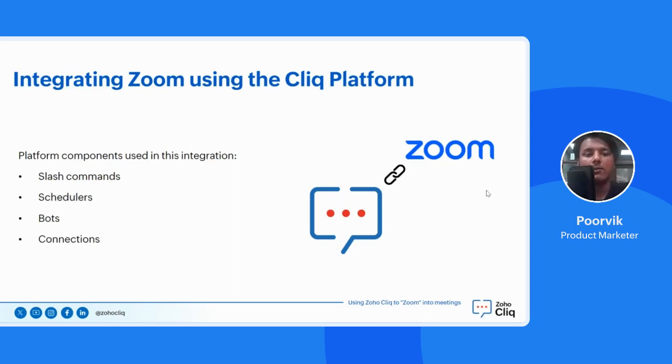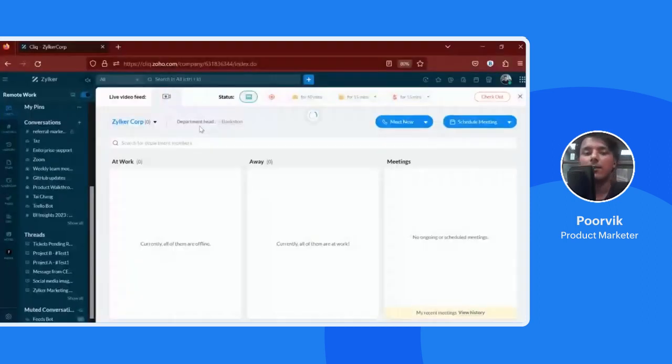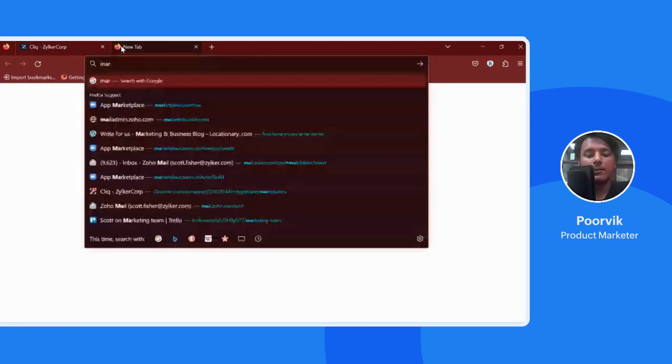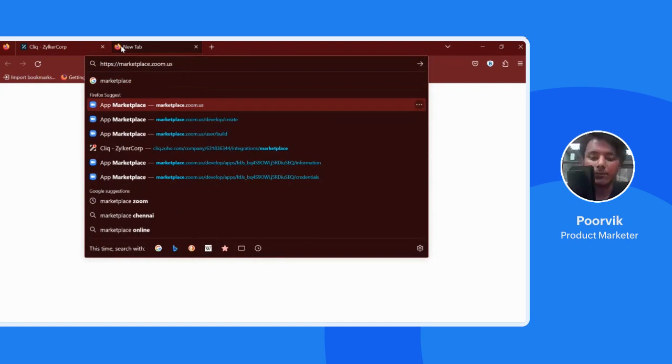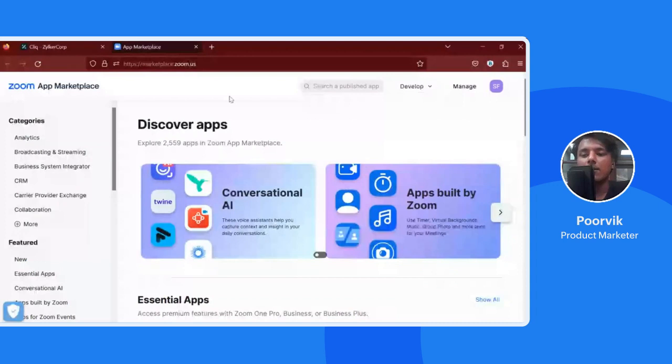I hope you can see my screen. So to create a custom connection between Cliq and Zoom, first you'll have to build an app in Zoom. To do that, go to a new tab, and search for marketplace.zoom.us. This is the URL that you have to go to. Now click on enter. You'll have to sign in, but you can see that on the top right, I've already signed in. If you haven't signed in, you'll have to sign in to develop the app. You go to develop, click on build app.